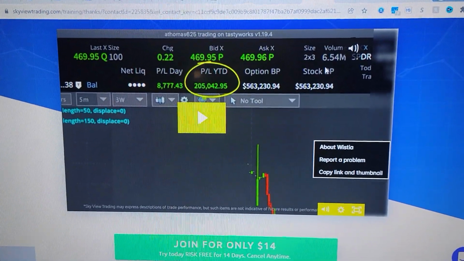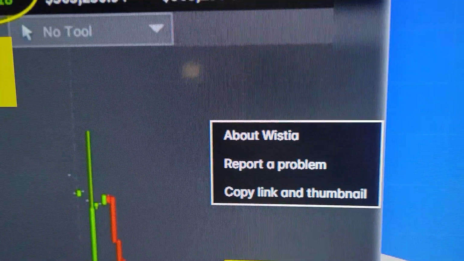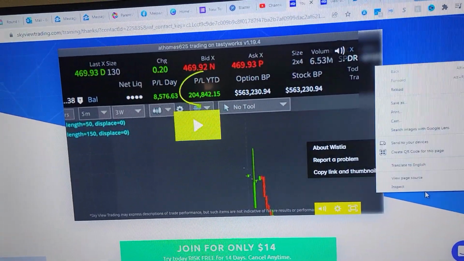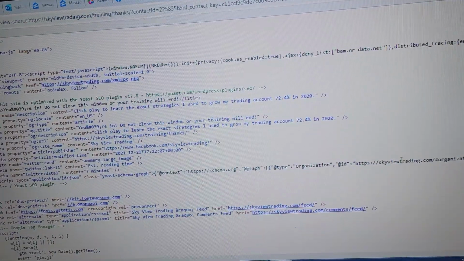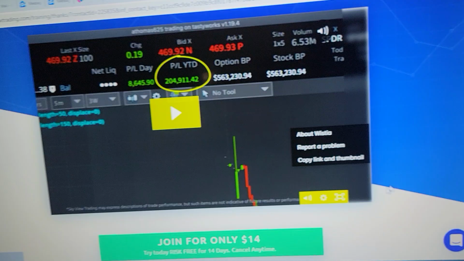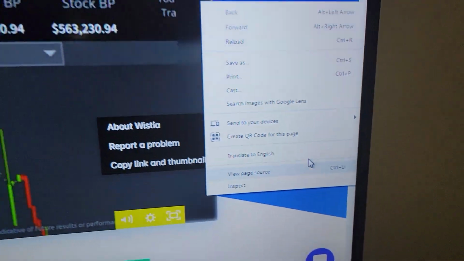All right, so how to download the video from Wistia. Pretty simple, a few steps. You have the video here, right click, go to view source, or Control U. Right click, view source, Control U.